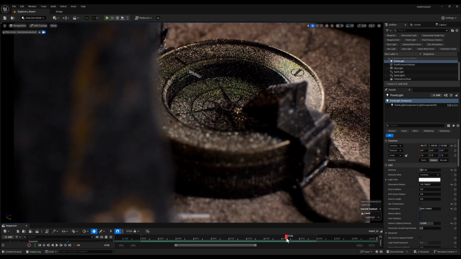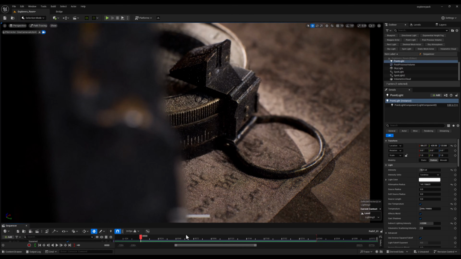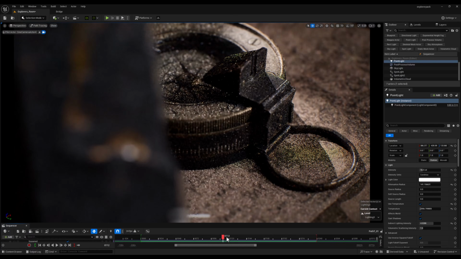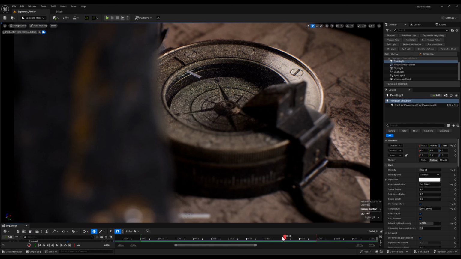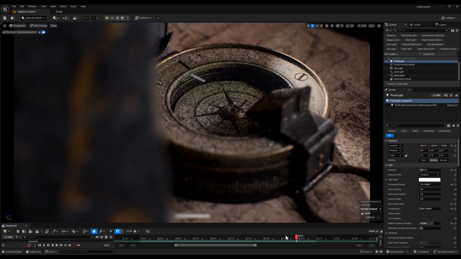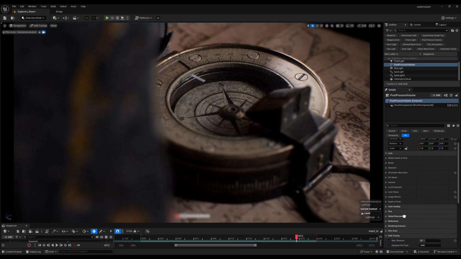Alright, first thing, we're gonna switch our viewport from Lit, Lumen to path tracing. That's gonna give us physically accurate lighting and shadows, perfect for high-end renders. Now, I'm inside my sequencer with a simple camera setup, just a slow reveal to show off the details in this compass model. Next, I will head over to the post-process volume and scroll down to the path tracing section.